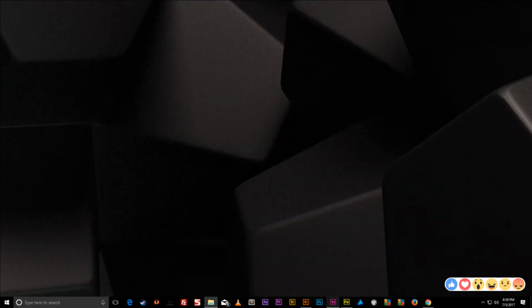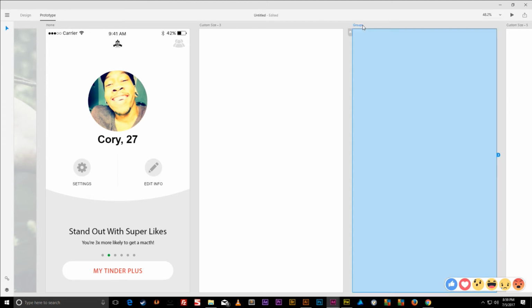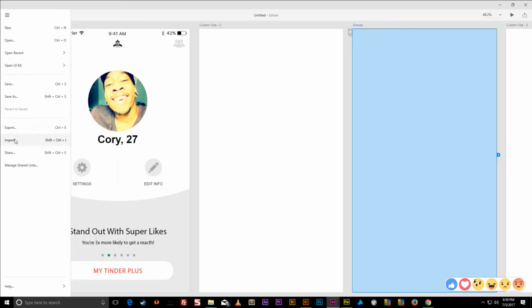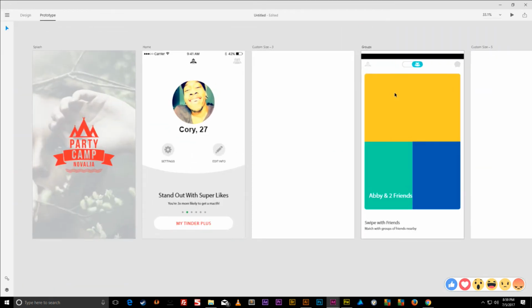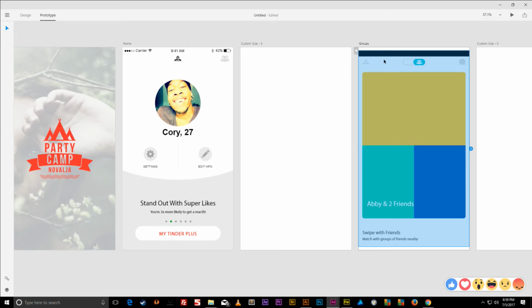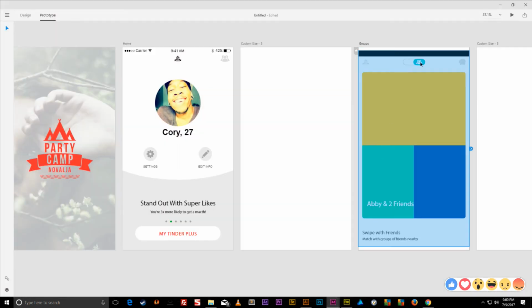Now let's see if we can import that into Experience Design. We're going to put this in Custom Screen 4 as groups. Import groups screen. All right, so it looks like a couple of things are missing here. Let's go back in and make sure that we have saved everything properly. And I think I know exactly what it might be. Maybe nothing's missing, it's just the colors.